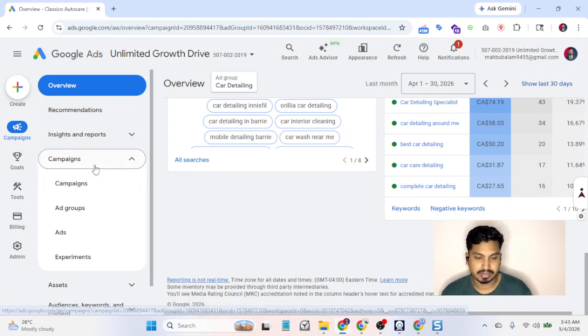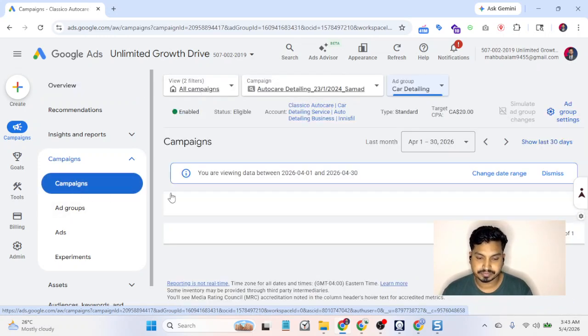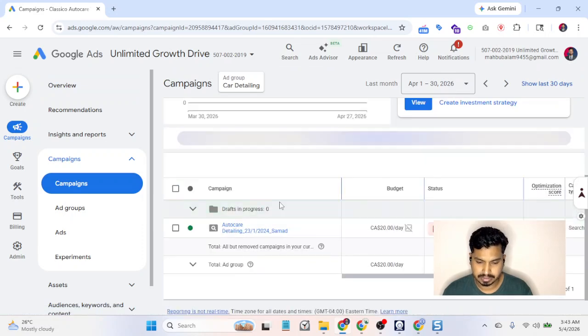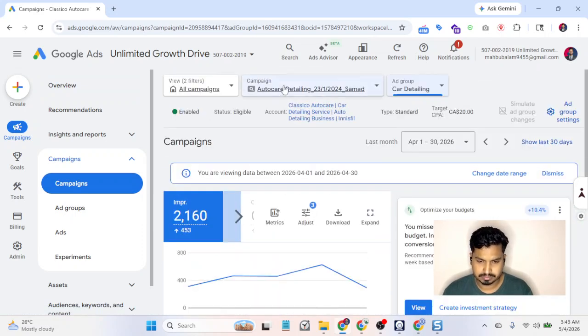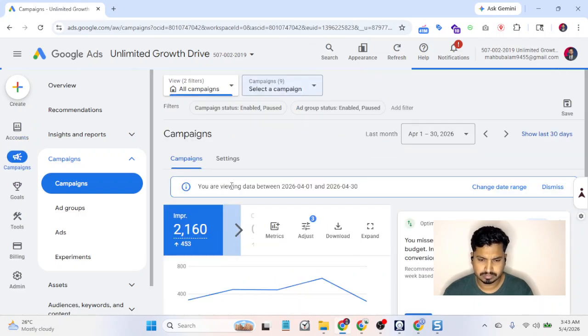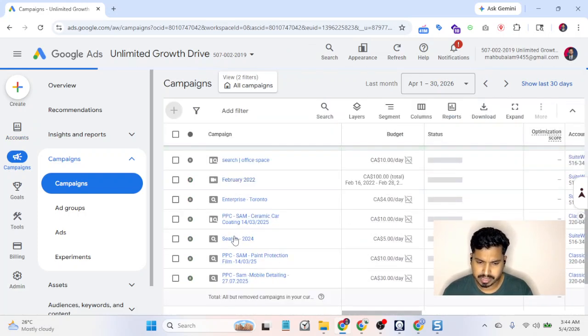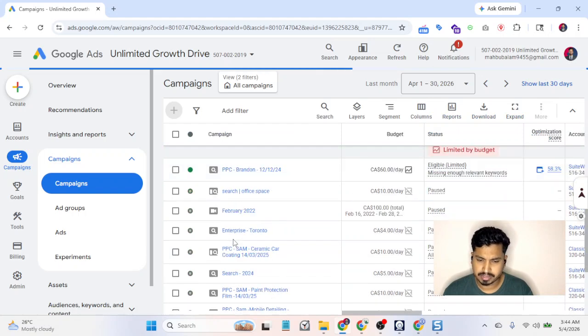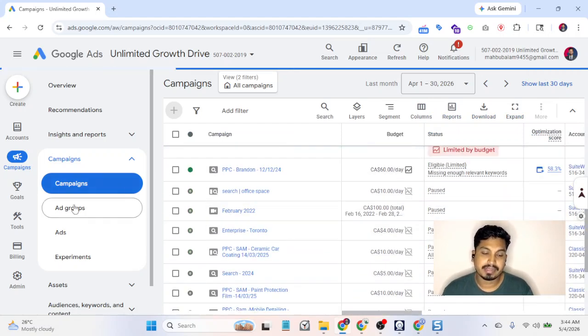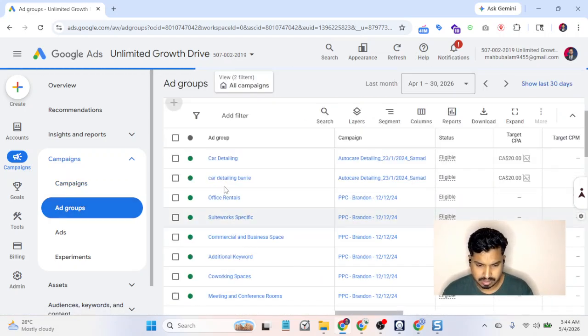Okay, if I understand here, there are lots of campaigns you can create in the account. In the campaign, you can create lots of ad groups. That's it, lots of ad groups.